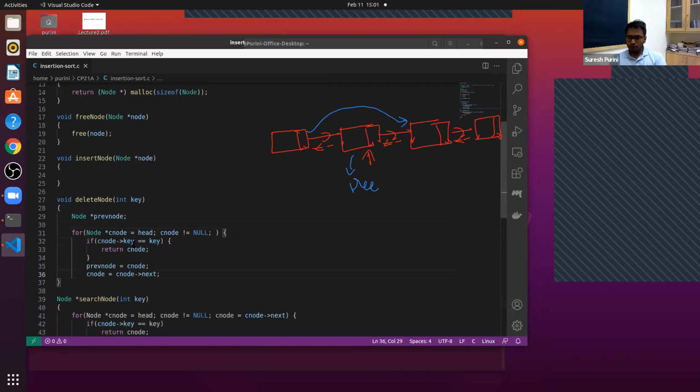So we are using two fingers. One finger keeps track of the previous node. Okay. What is the right way to go about this? Let's try to do this one.